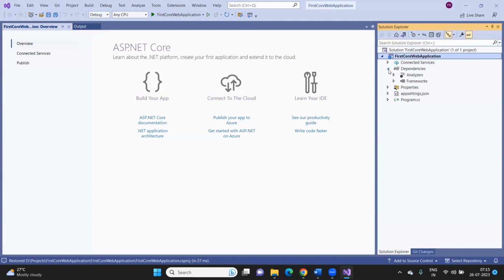Any package you want to install is going to be installed inside this, right? In the properties, there is a launch settings. Launch settings means for the development server, whatever settings you need to do, you can use. So guys, don't worry. What is this dependency?